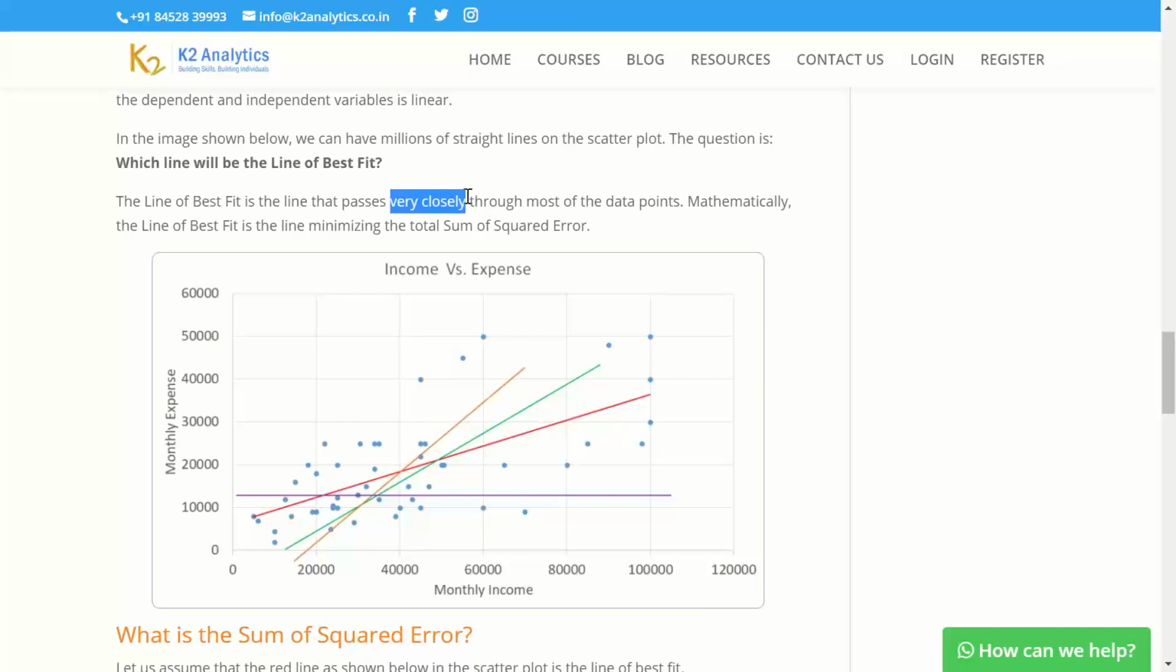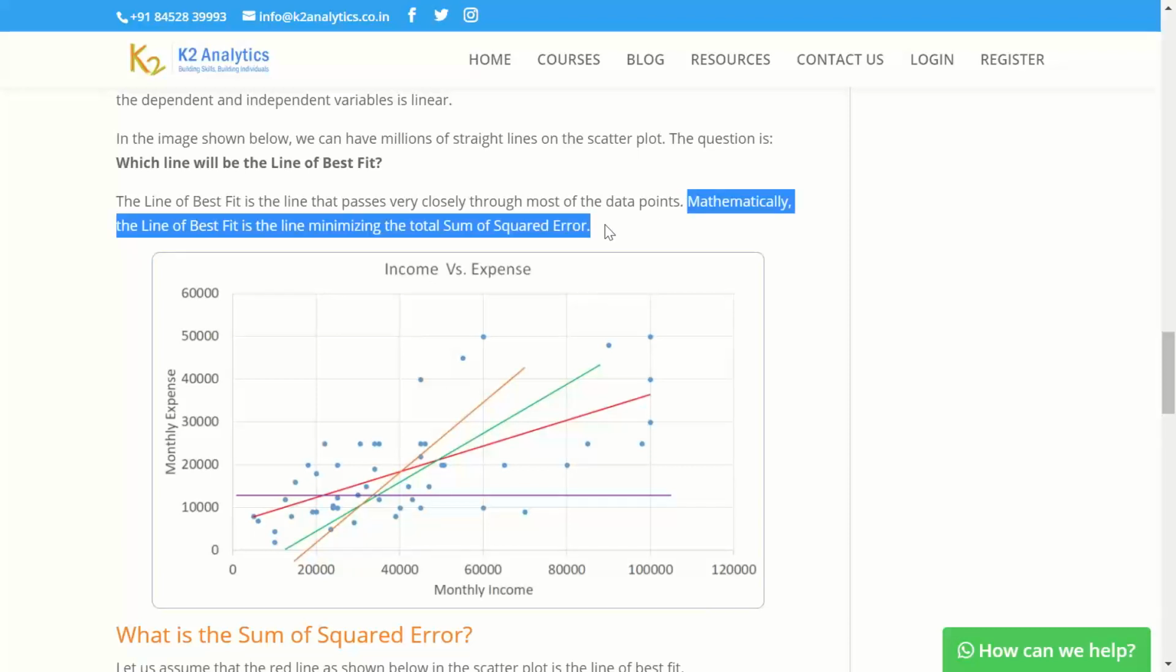The close will be if the line of best fit can pass through all of these dots. In that case, my error will be 0. So mathematically, the line of best fit is the line which minimizes the error. However, we don't define the line of best fit as a line which minimizes the error. We define the line of best fit as the line which minimizes the total sum of squared error. Now, why do we define it as total sum of squared error and not the line which minimizes the total sum of error?